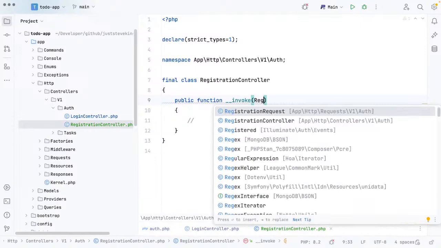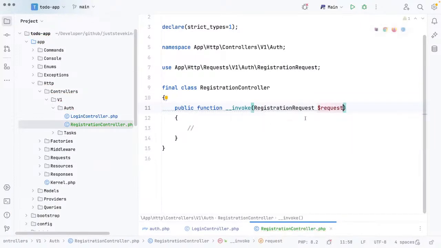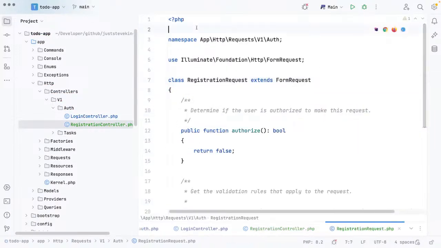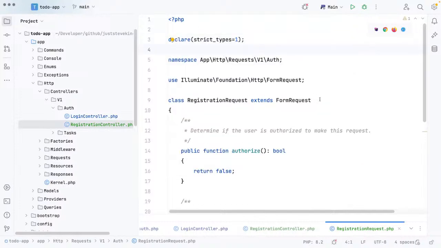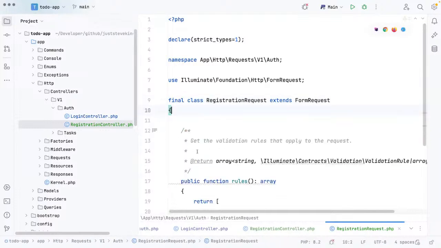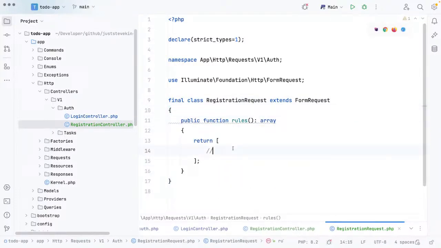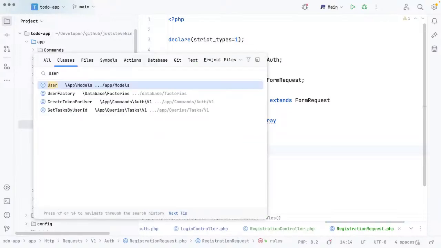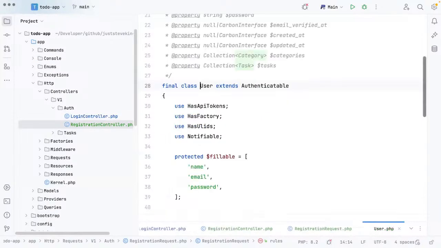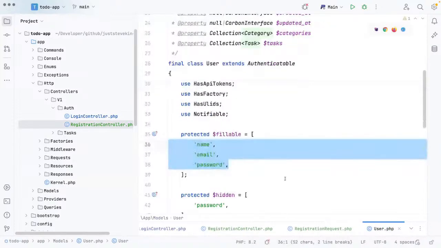Put that back down, come over to here, and we can pull that in. Registration request as request. We can clean this up in the way that we like to. Don't need that because that is not the way we like to do things. So when we register, we open up our user model quickly. We want a name, email, and a password. Those are the main things that we need, right?